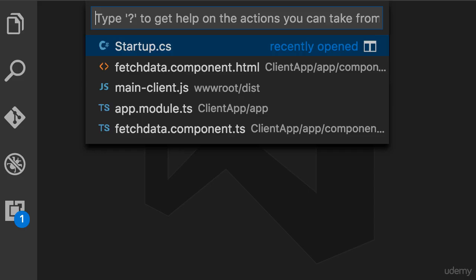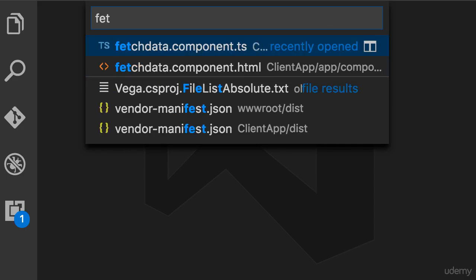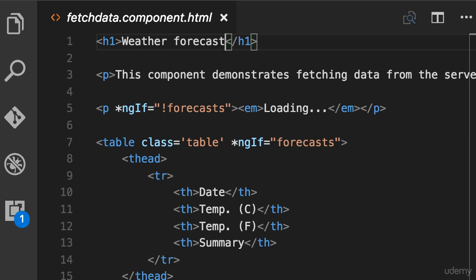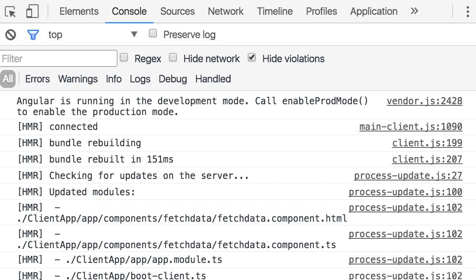So back in VS Code, I'm going to go to fetchdata.component.html. Here I'm going to add a 2 in the title for this page. Save. In the console tab, you can see that Webpack rebuilt our bundle. Below that, you can see the updated modules. So these are the modules that are affected as a result of this simple change.